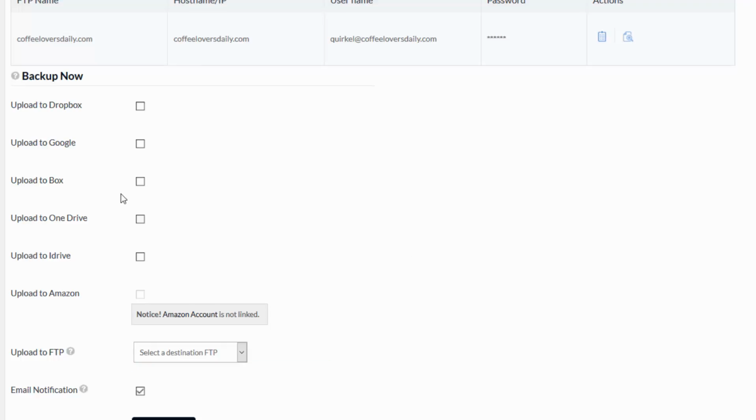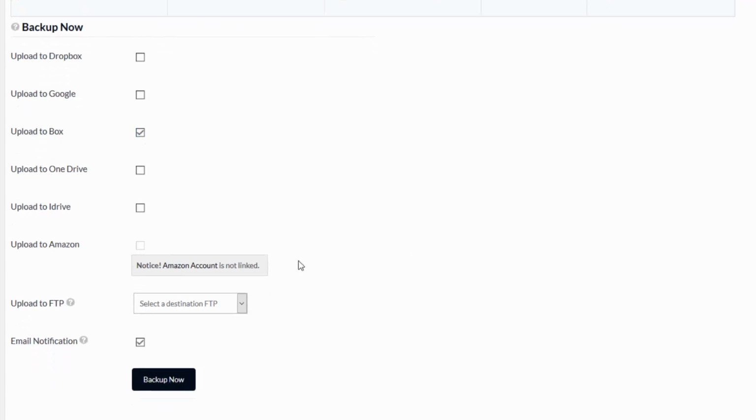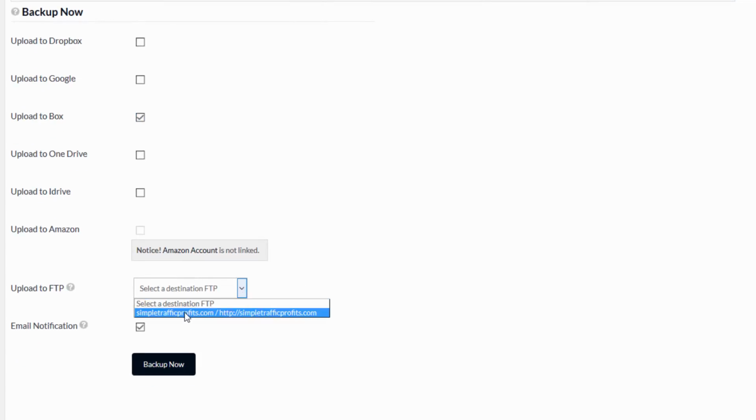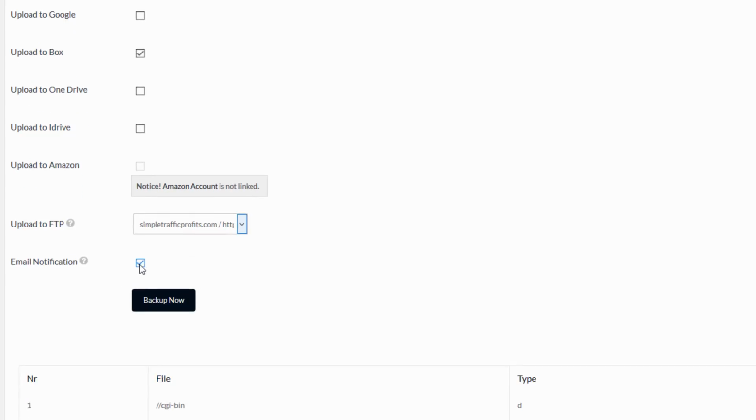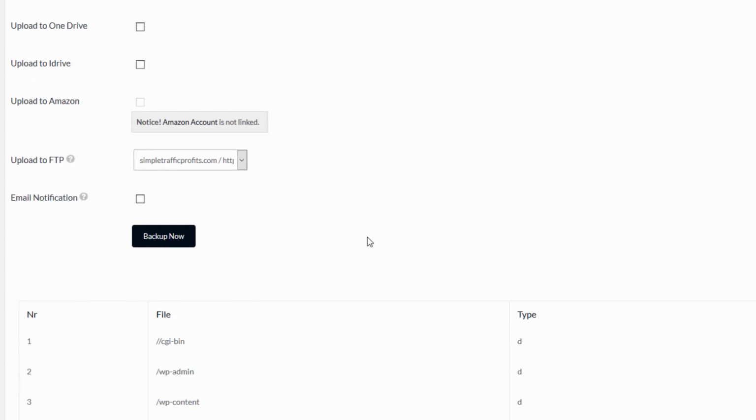All right, let's go ahead and do it to my Box account, and I think I'm going to also send one to my FTP. Okay, now I can elect to send myself an email notification, so it'll tell me when it's done. But again, we're browser dependent, so it's going to automatically tell us when we're finished anyway. So I'm going to go ahead and uncheck that for now. Okay, that's all we need to do. Now we'll click the Backup Now button. Now, if this does take a while, I'll probably pause this video and then restart it once the backup is complete.